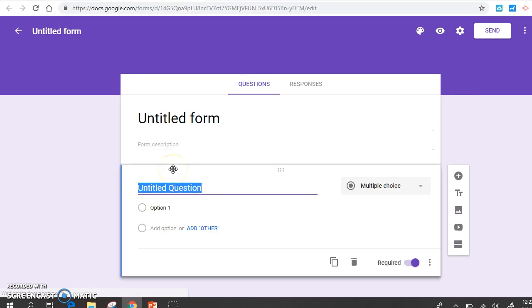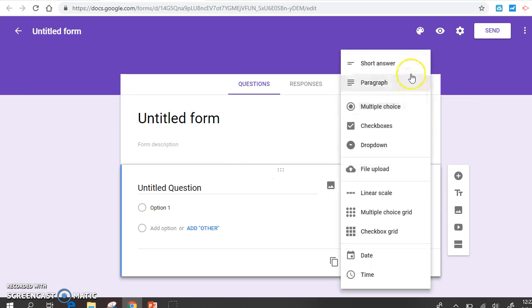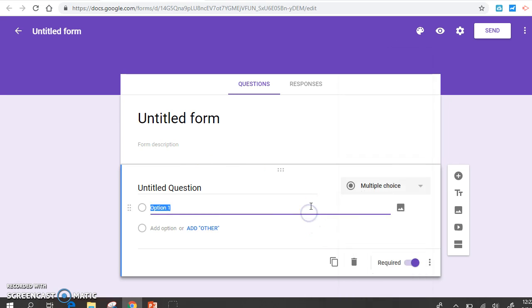Now from here, you can just get creative. You can title the form, you can start your questions. Over here's your tab for what kind of questions you would like to do. You can then send this form to a coworker. You could send it to Google Classroom. This eyeball here, you can preview.